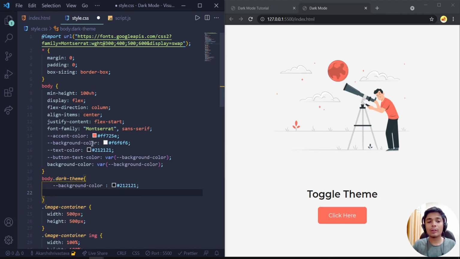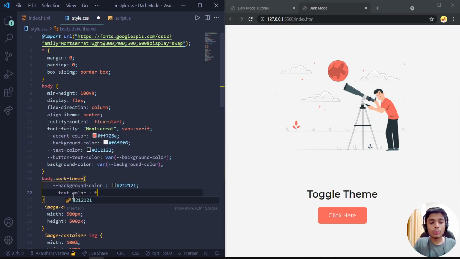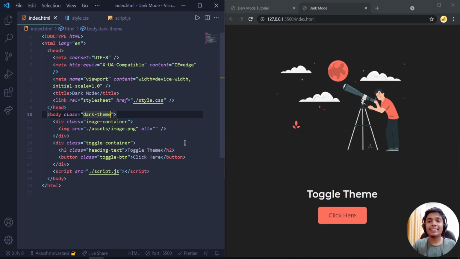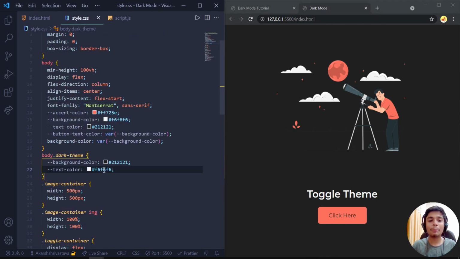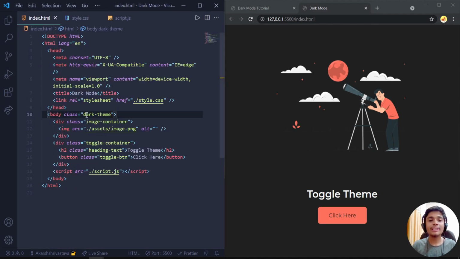Basically we are interchanging the background color with the text color and vice versa, and text color to F6F6F6. Now you will see what will happen when we assign a class of dark theme to the body. So we can go and assign a class dark theme, save it, and boom, you will see that the colors associated with the background and the text color of the heading and button text has changed. So just by changing the CSS variable property, we can change all the colors wherever these variables have been used. So this is the functionality that we will achieve using JavaScript by clicking on the button.